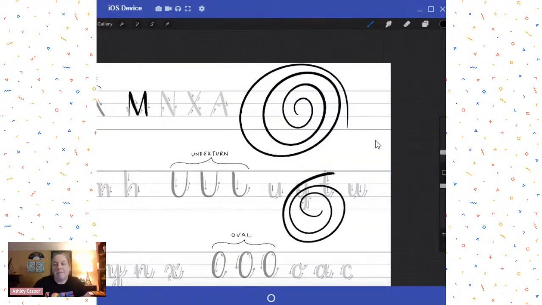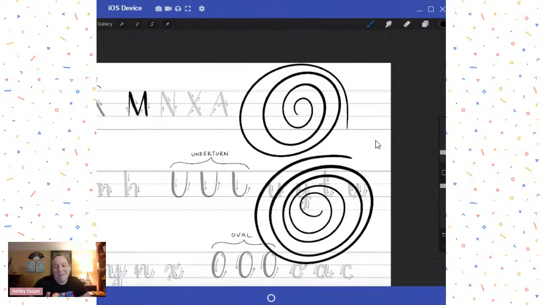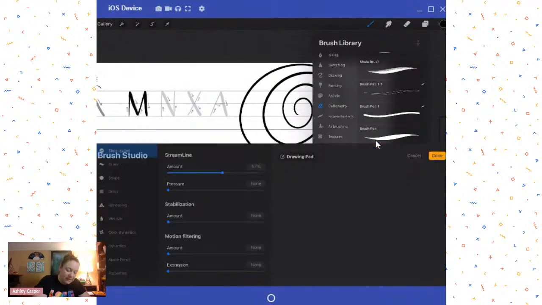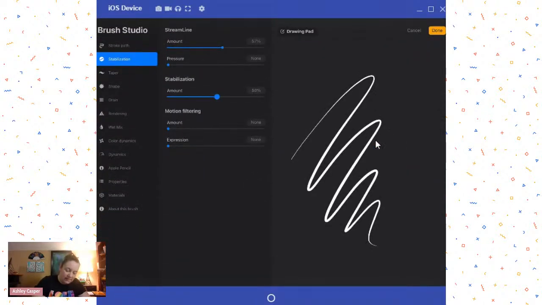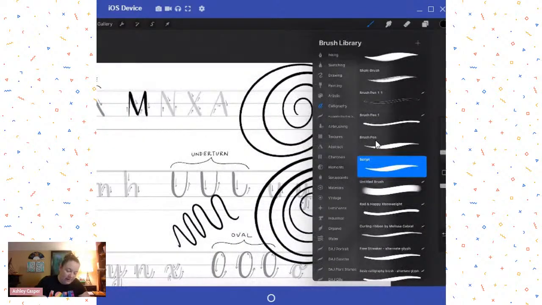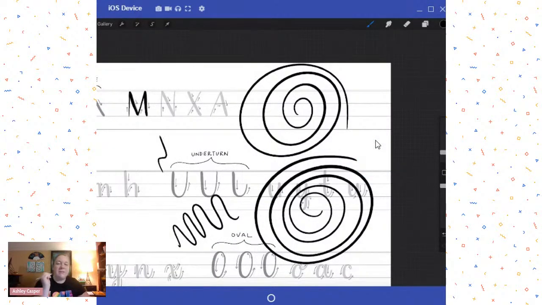It's not as pretty, I don't think. It's not bad, but I don't think it was quite as pretty. You can also see here, I'm just going up and down really quickly. But if I change that stabilization back up to where it was, and I do that again, you see what I get. It's kind of stabilizing that.